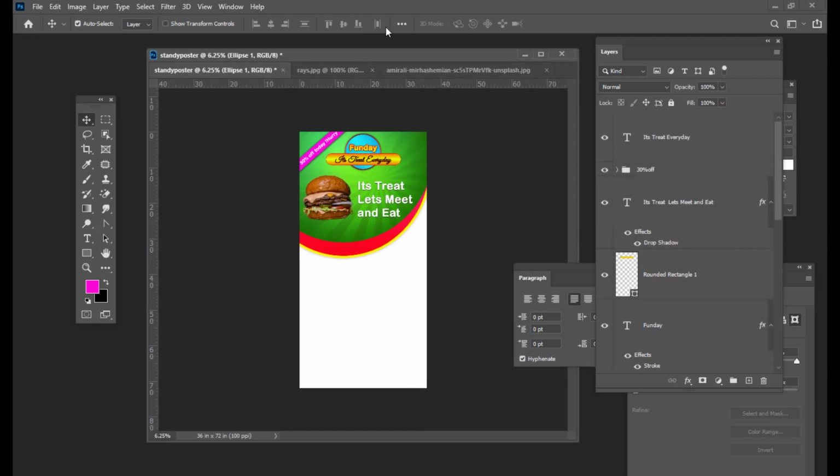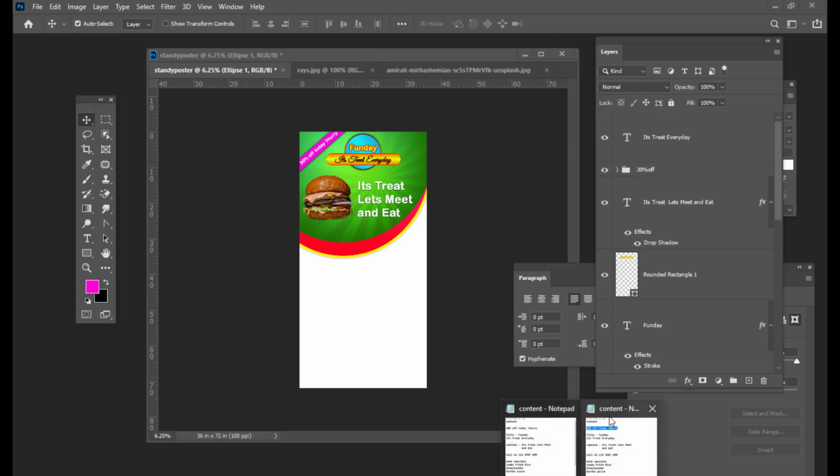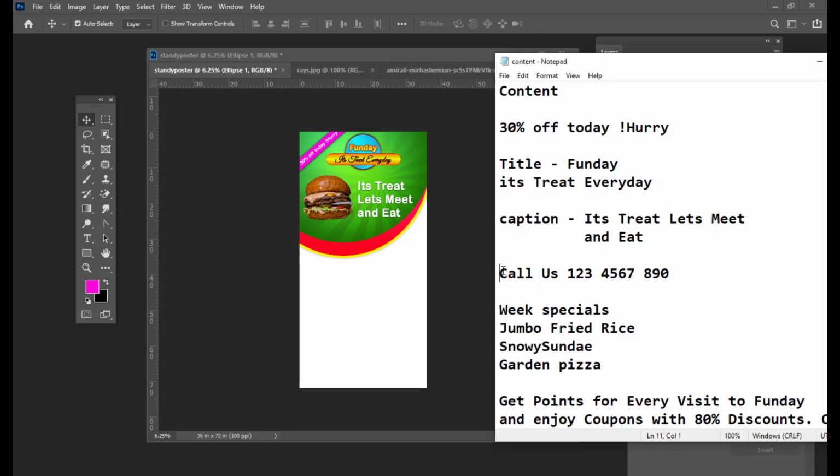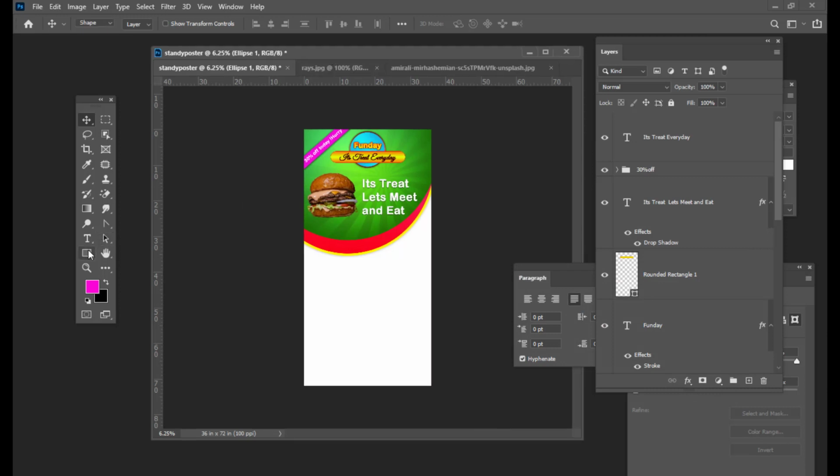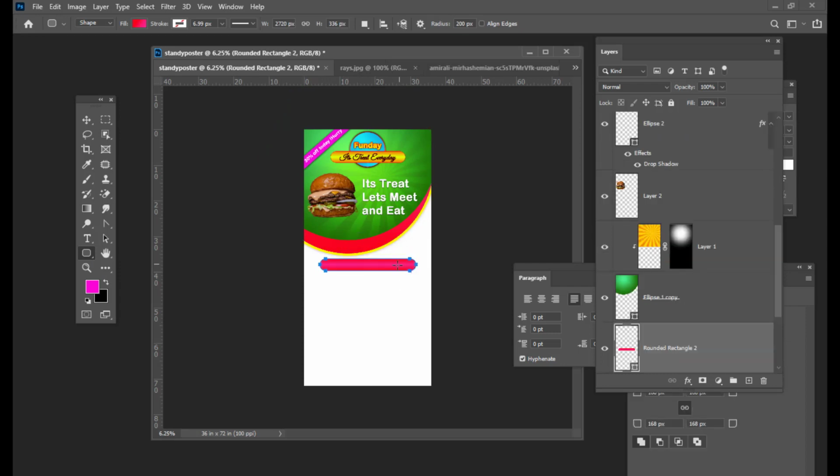For the bottom section, here we will start with "Call us 1 2 3 4 5 6." This is our customer care number. So what we'll do is we will select a rounded rectangle. The rounded rectangle we will be placing over here. If you want this much roundness, here we have put the radius as 200 pixels. If you don't want this much roundness, you can reduce it. But I will stick to 200 value, right?